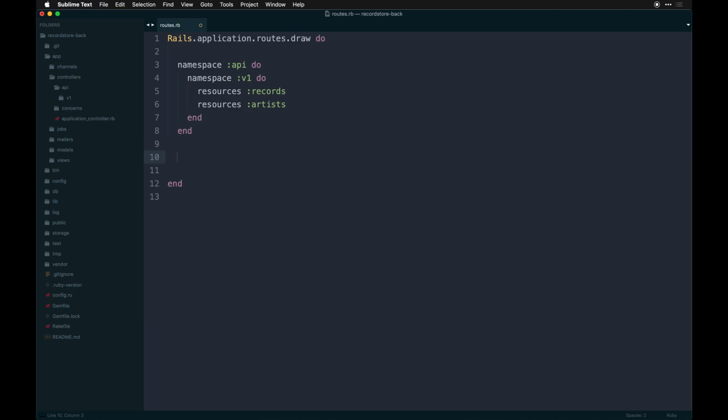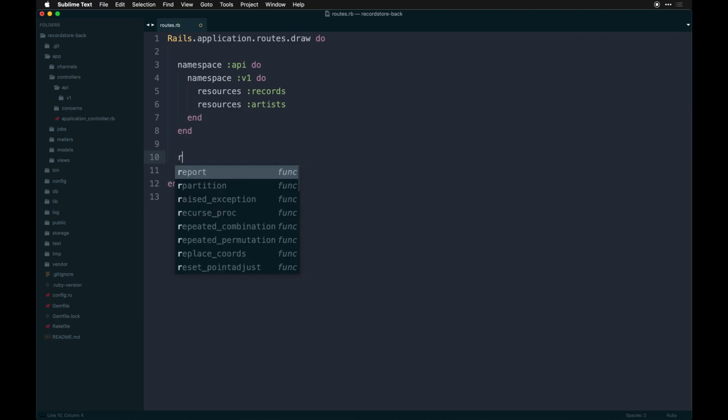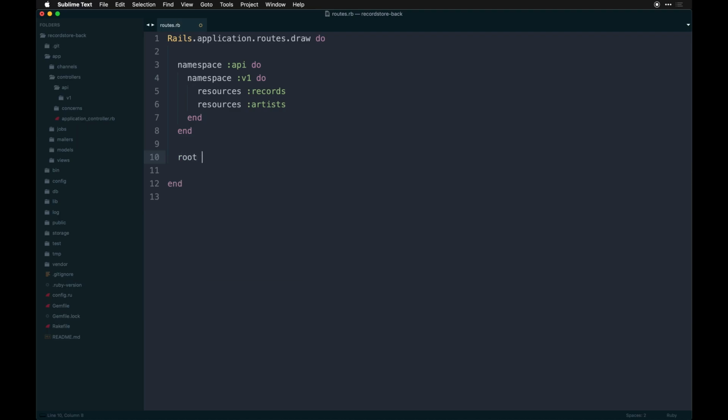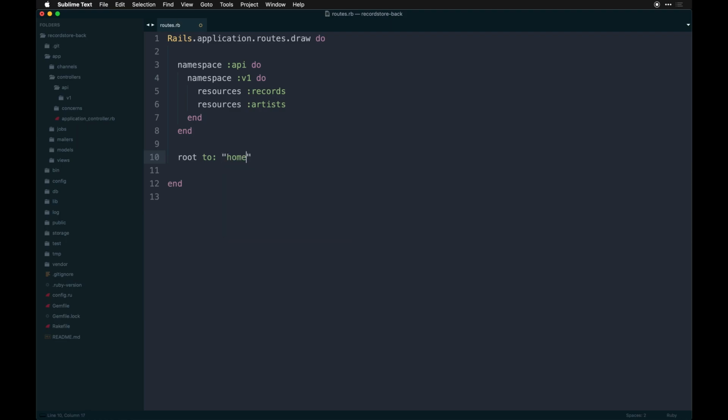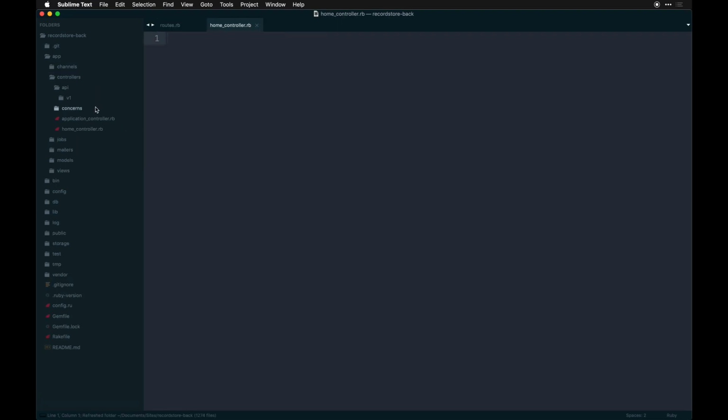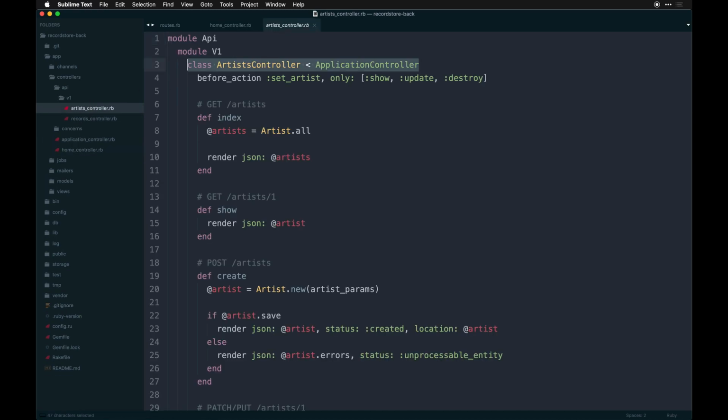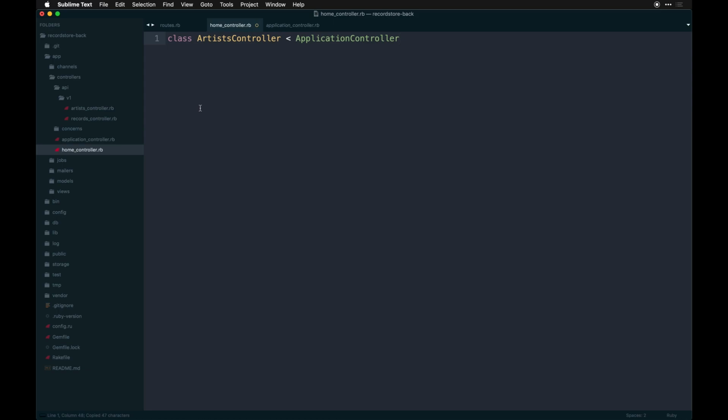So I want to do root. For now, I'll just do home. Index. We don't even have a home controller, so I'll just create it just for now. Doesn't really need to be there for now, but I'll do it anyway. So home controller. And we'll just do, what's the namespace? I forget. So that, we'll just make it home. We just need an index action.